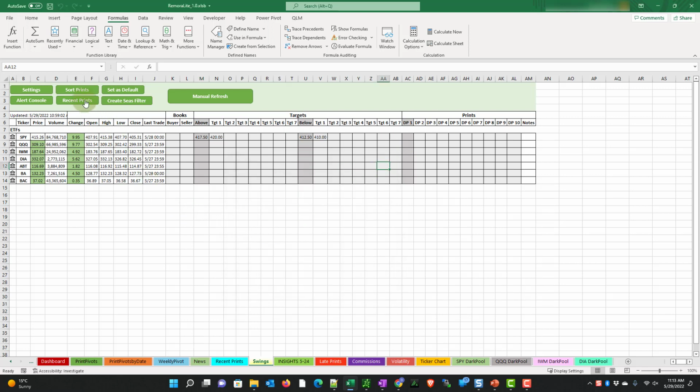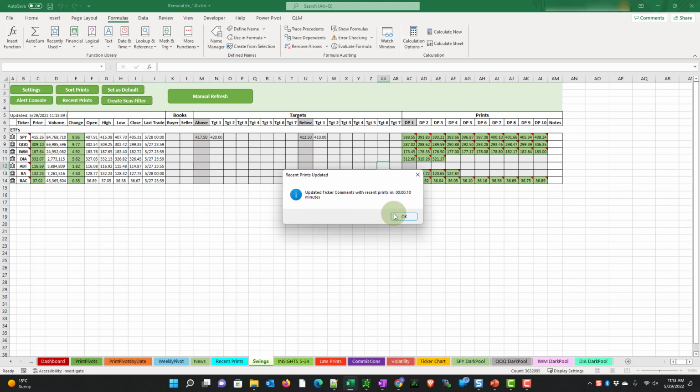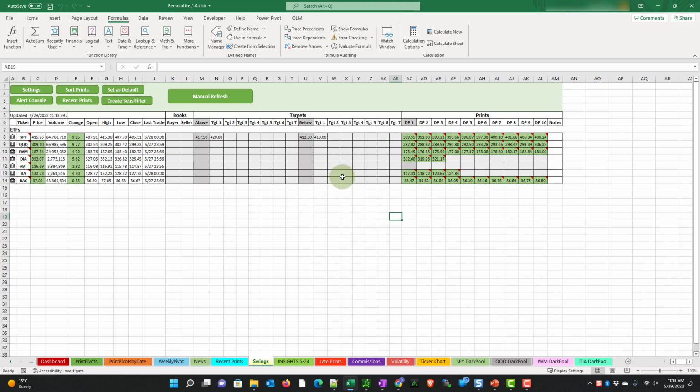I can then click my recent prints, which in this case took 10 seconds to populate. We've had a really bullish week, so all of these price points are above the dark pool prints. To refresh the data, we can click manual refresh. This also helps if, at the beginning of the day or any point, you see hashes in these columns, that means they're not wide enough. A manual refresh will recover that as well.